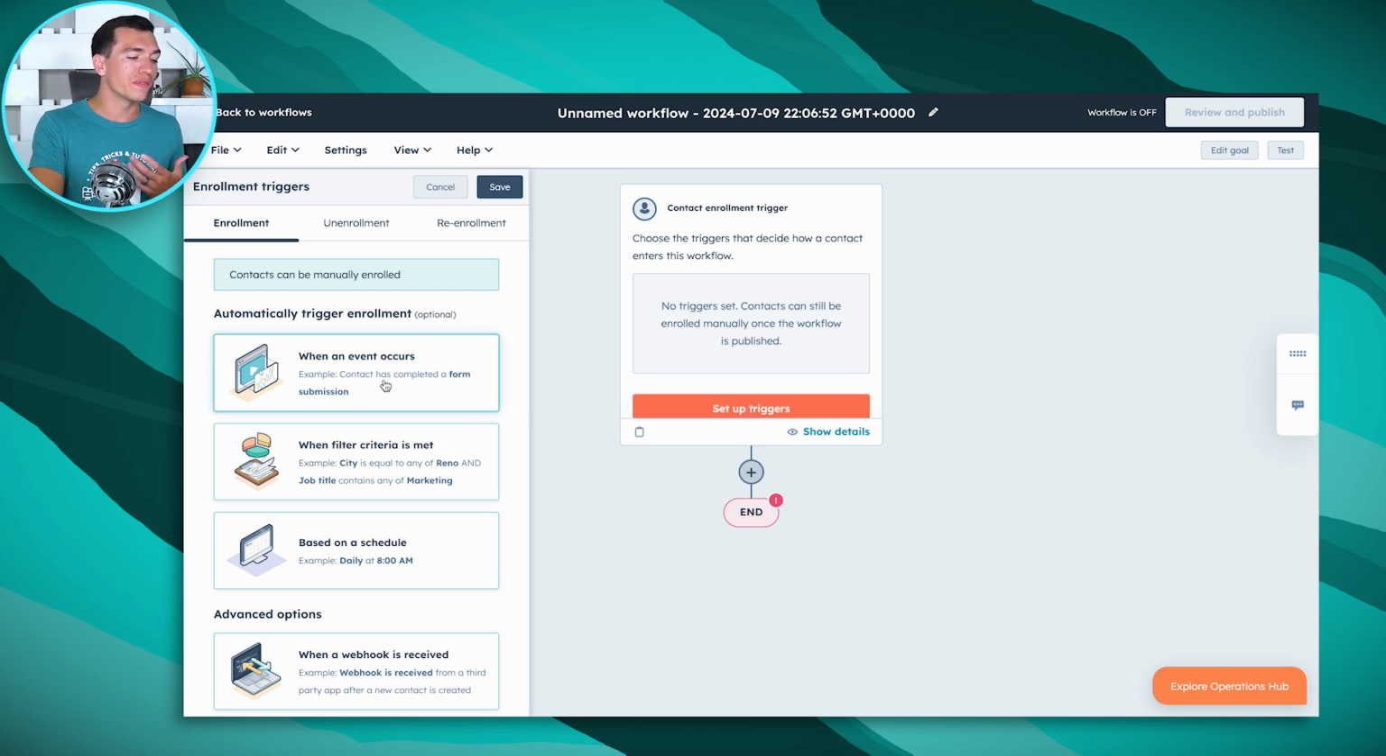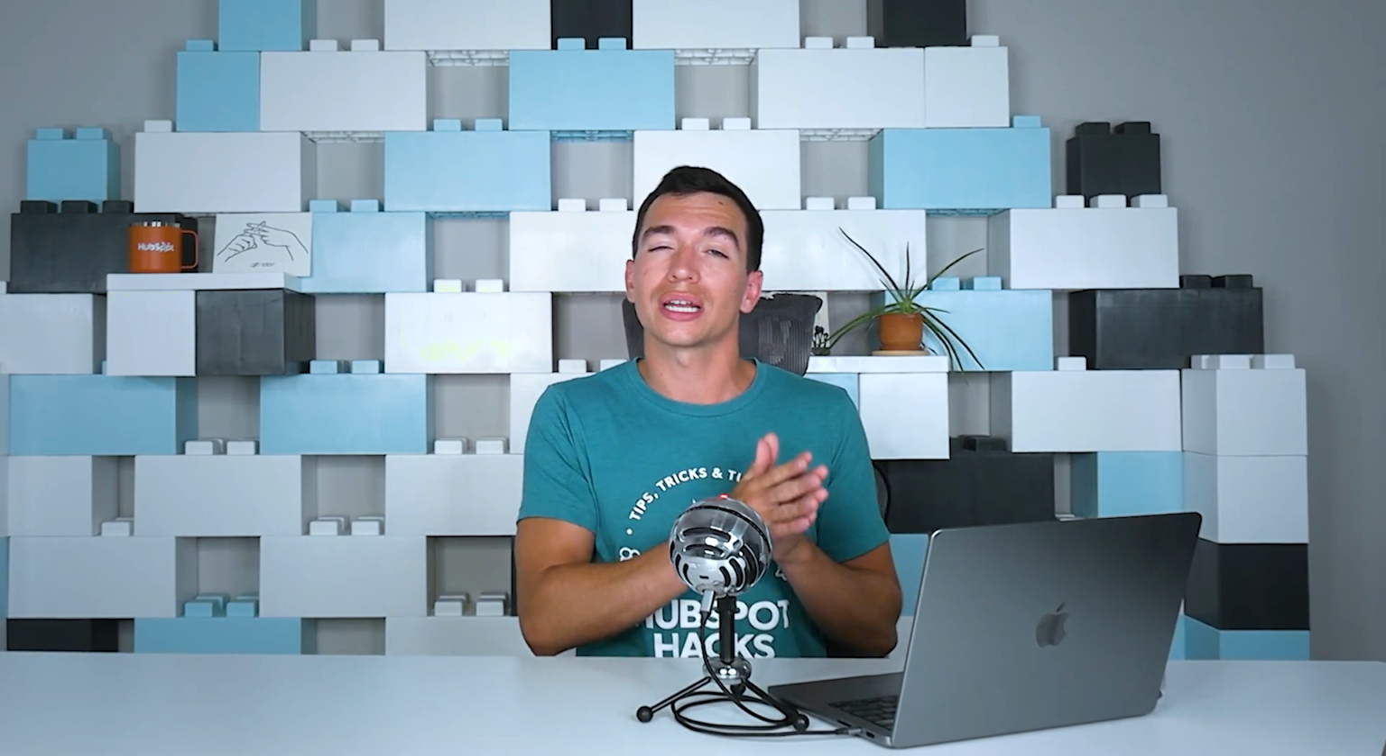So the first one is when an event occurs, like when a form is submitted, and that's what we're going to use today. So we're going to build a nurturing workflow so that when somebody downloads an ebook or fills out a form to request an ebook download, we are going to deliver that ebook in an email and also nurture them with a series of emails, what's called a drip sequence.